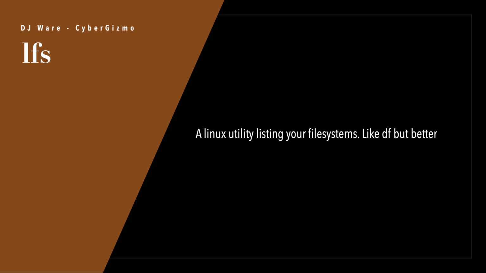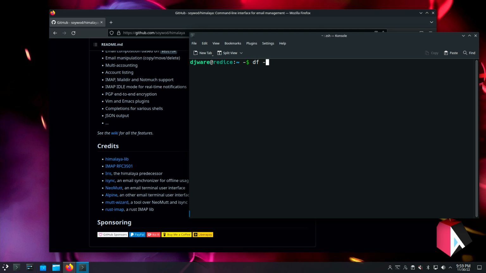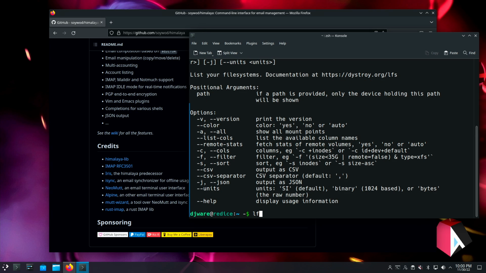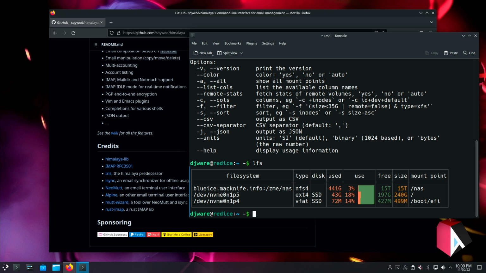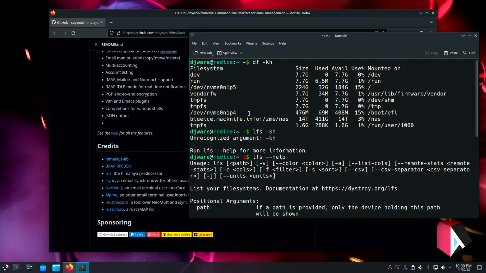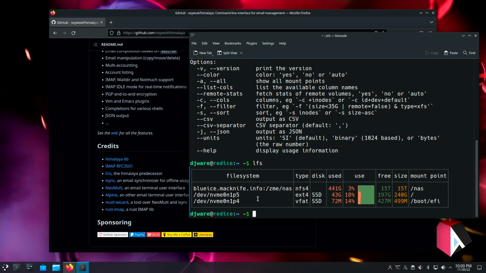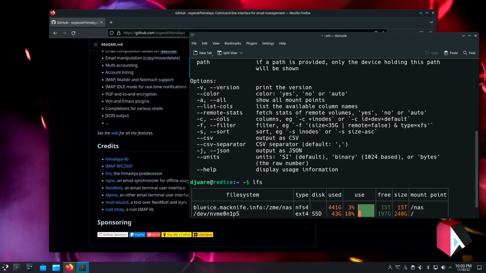All right, let's try the Linux utility for listing file systems. Now this would be the same as this. So let's try LFS. Let's just try LFS. Let's see what we get. Oh, okay. So it's not listing, it's skipping over non-device file systems. So, okay, that's cool. And it's showing me my NFS. It's showing me my two SSDs. One's the boot, one's the root. Yeah. Not bad.